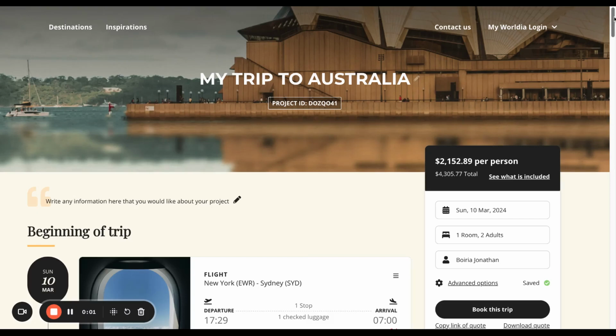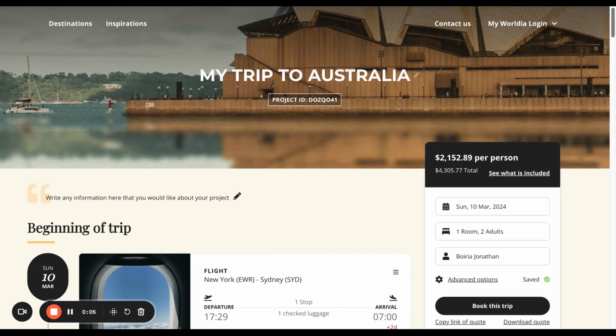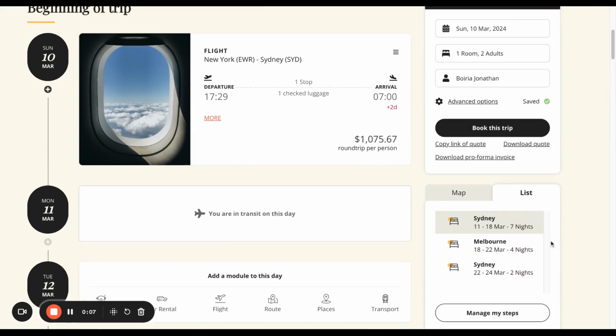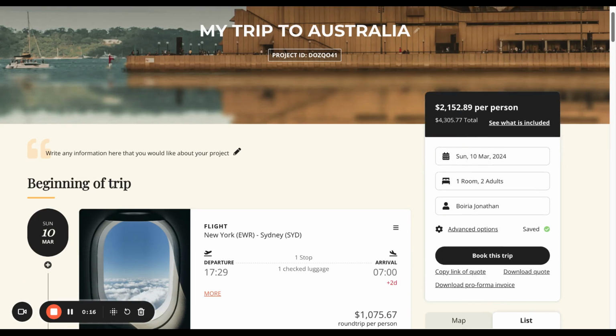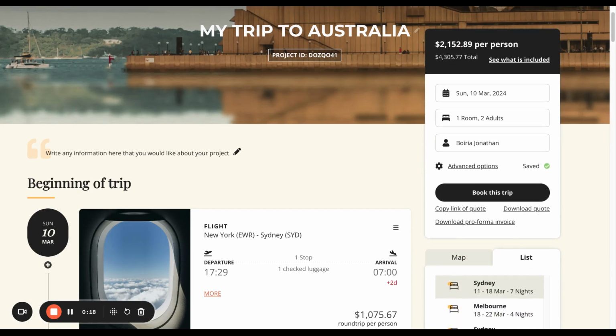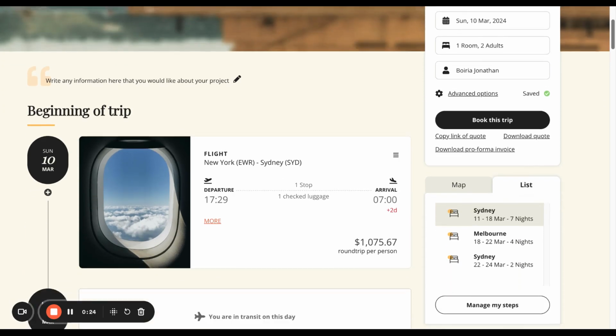How to add car rental onto an itinerary. So here we have a trip to Australia. If we have a look, it's going to Sydney for 7 nights, Melbourne for 4, and then back to Sydney for 2 nights. The customer wants to add in car rental for the whole duration of their trip. So that will mean picking up at Sydney Airport and dropping back at Sydney Airport.